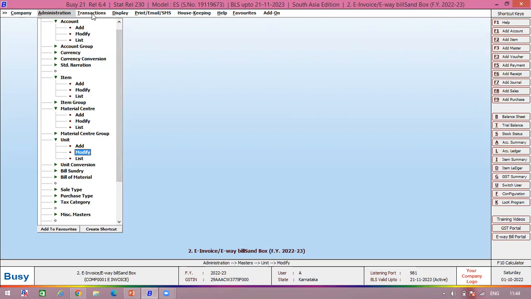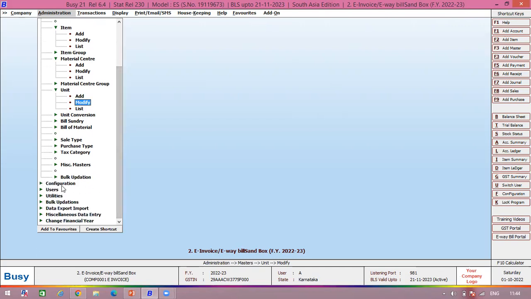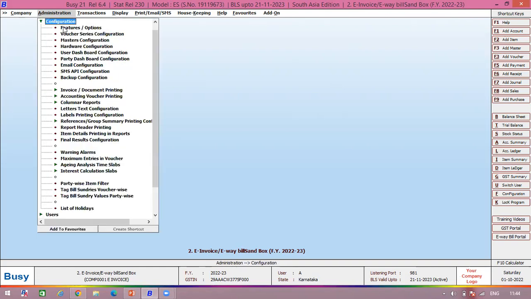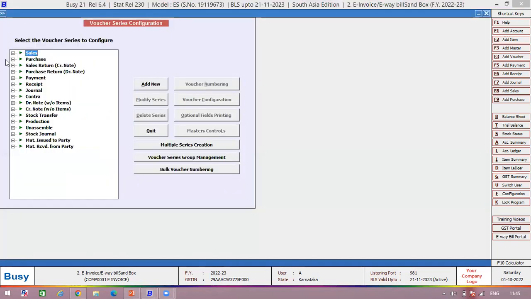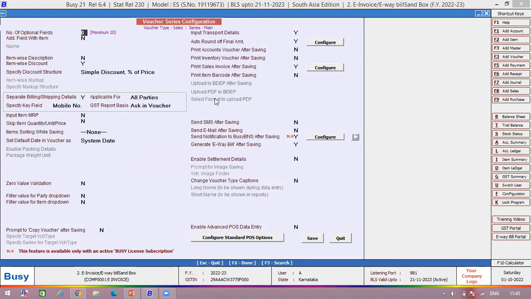Now I have set certain configuration in my master. Now I will check the voucher configuration, series configuration. For that, I have to go to administration, configuration, voucher series configuration, and under voucher series, I have to select the module or the series of that particular entry module from where I want to generate my EWay bill. Let's say I select sale module and I select the sale series. Under series, on the right side, I click the voucher configuration button.